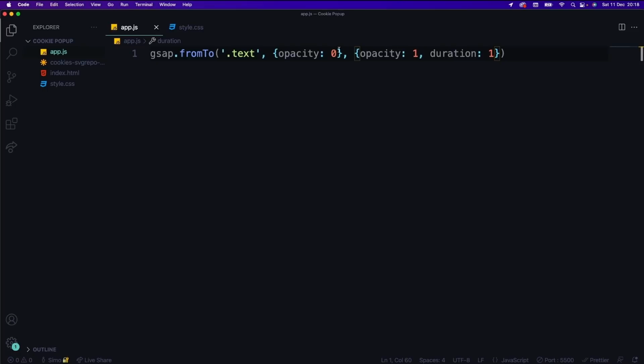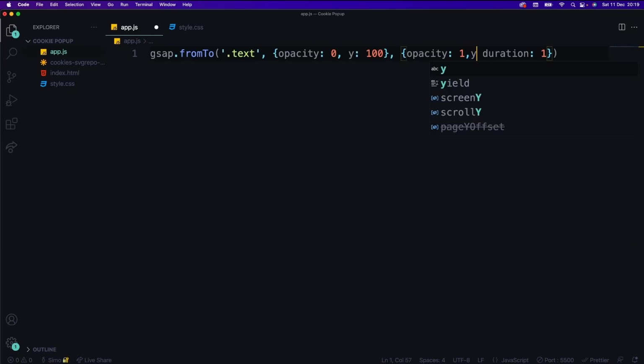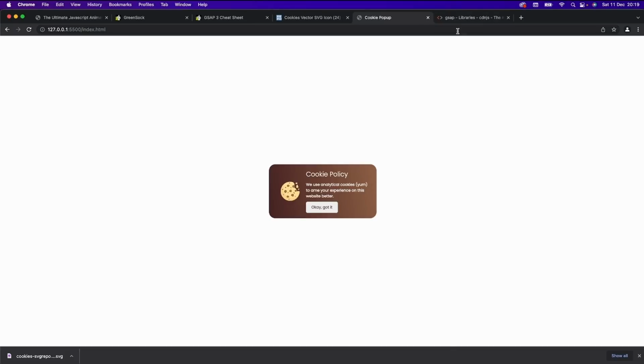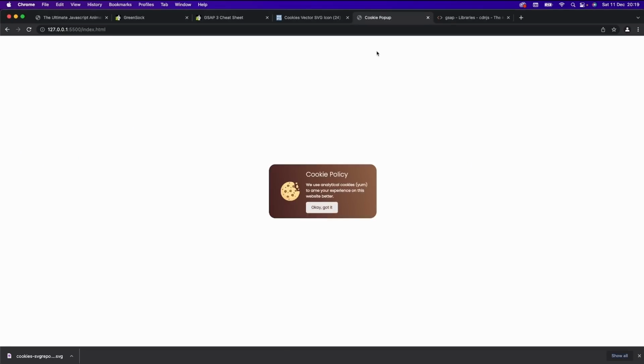Now I can also add, I want it to move from Y, 100 back to its original position. So to Y, 0. And there we go. Hit save. And now we should get this nice pop-up. Okay, maybe it's too much here. I'll do 20 and hit save. But you get the general idea.